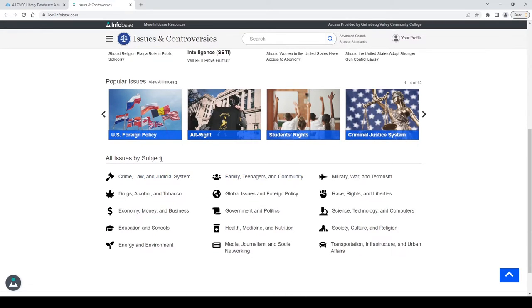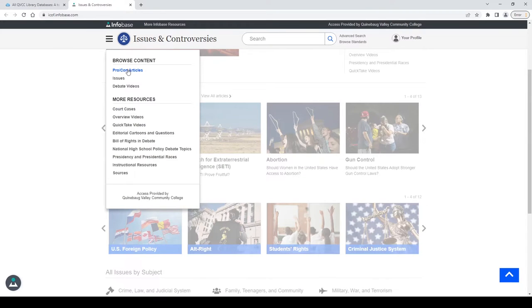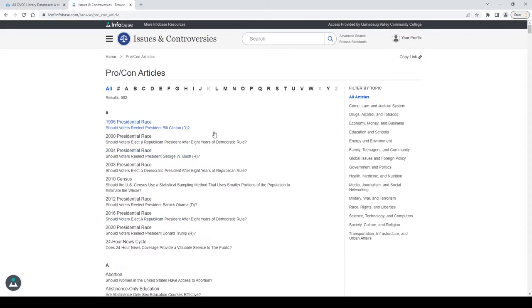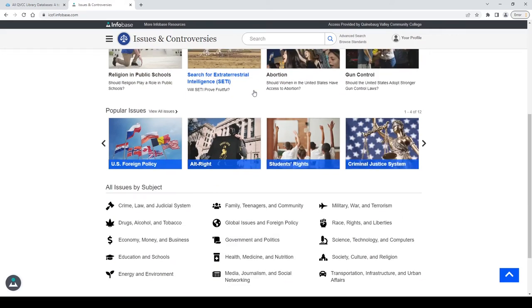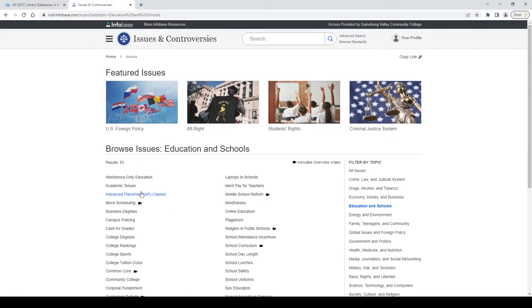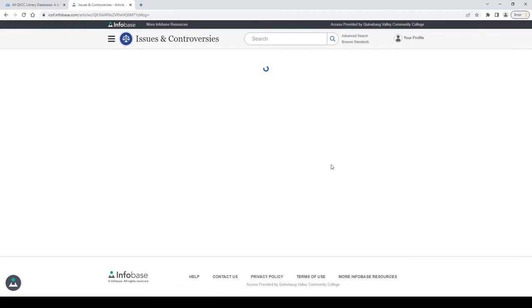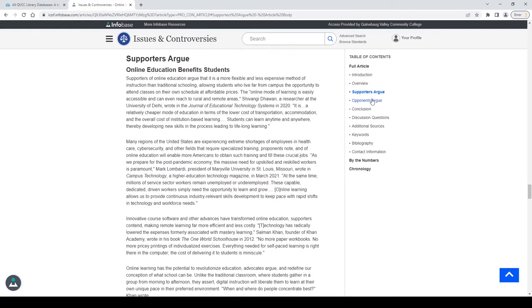You can start by looking by subject, or you can go down to pros and con articles in particular. But let's say that we are looking for something regarding online education. So we'll scroll down to subject, we'll go to education in schools, we find online education right here, and we find a subject. So we click this, and these articles do a great job of showing the pros and cons. They can go into more detail over here.